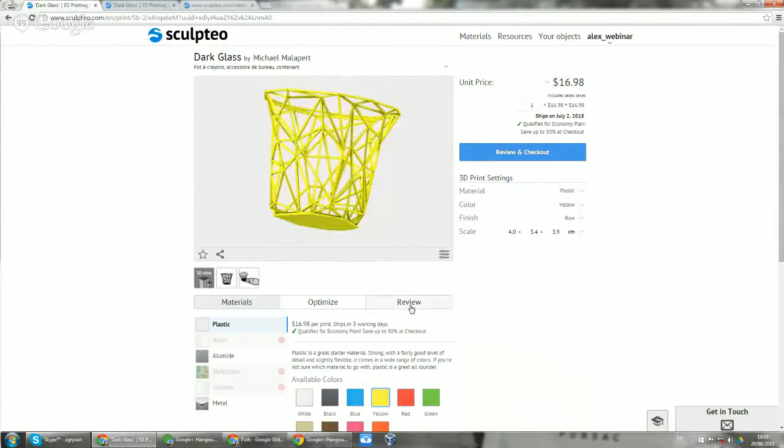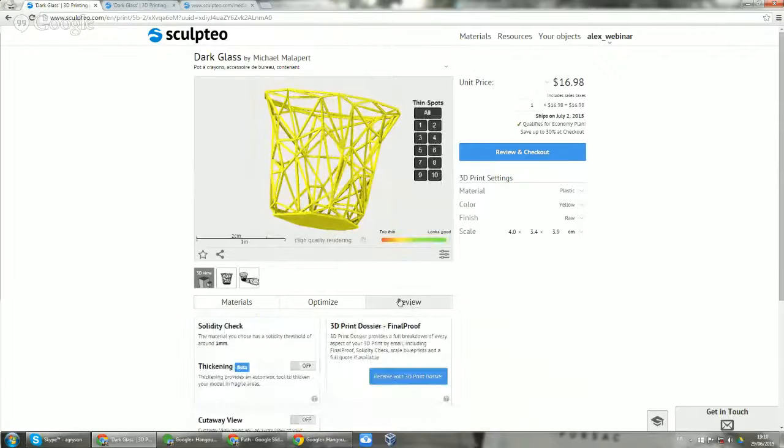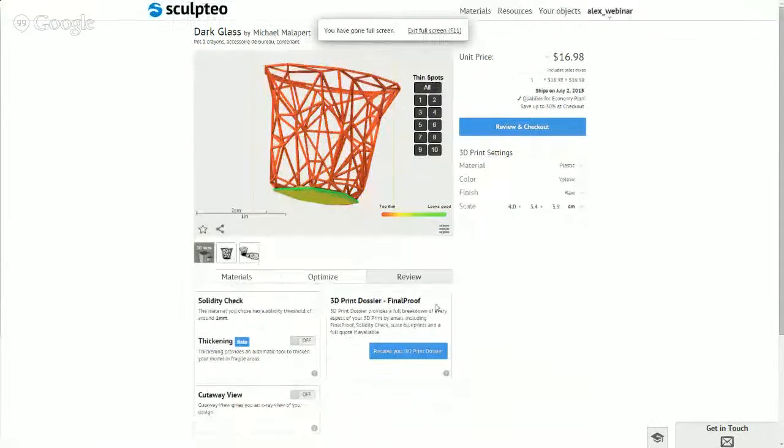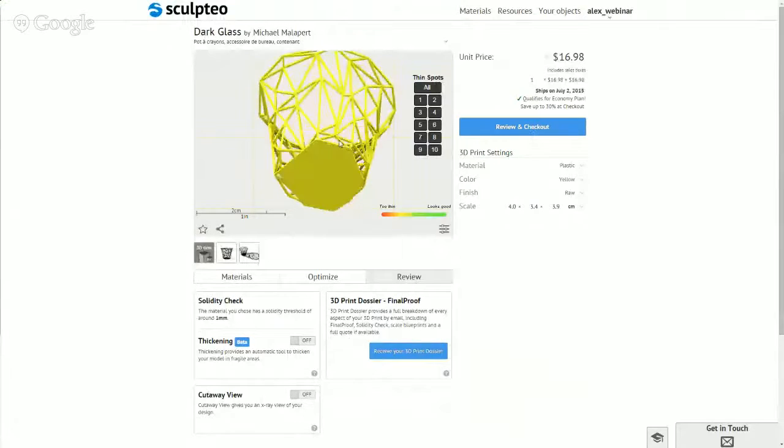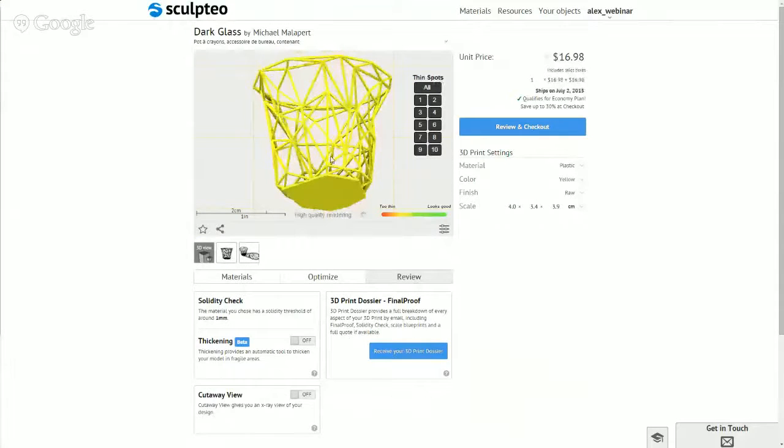Now there's 2 ways of doing that. There's either going to the review tab here in the print page, and I can actually make this full screen. So I can go to the Review tab here on the print page, and this gives me access to the Solidity Check. Now, as you can see, most of this is red, unfortunately. Right. And red is a bad design color. Yeah, in most cultures, red is a bit of a warning that something's going to go wrong. Exactly. Yeah, and so here we have this big red glass.